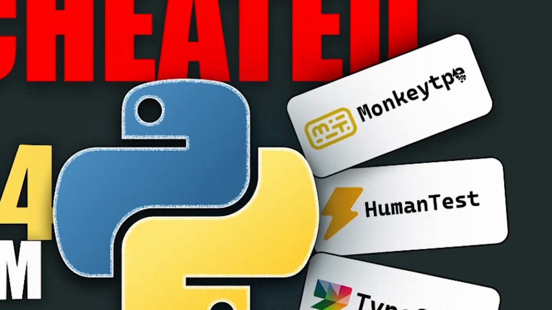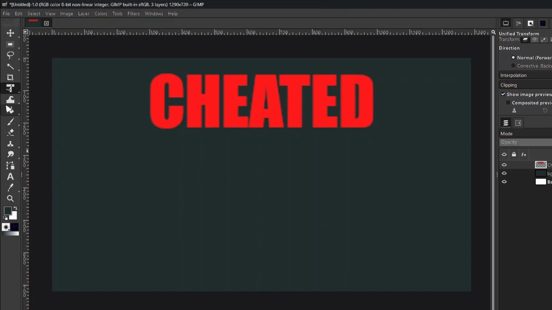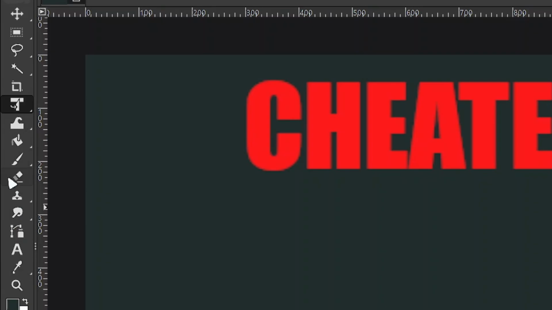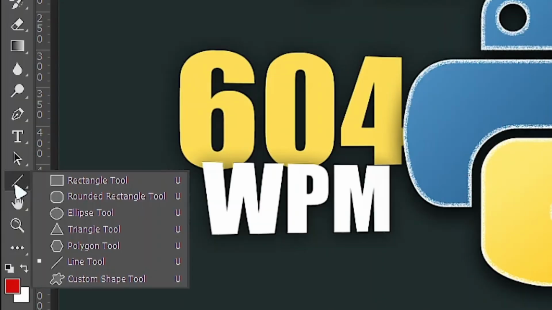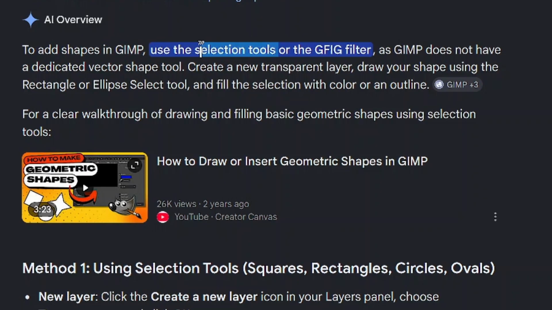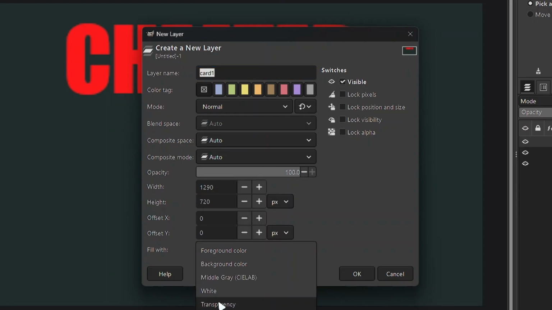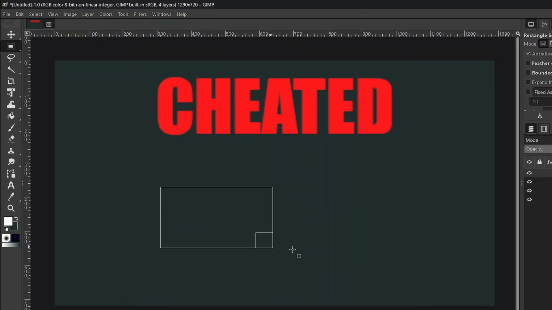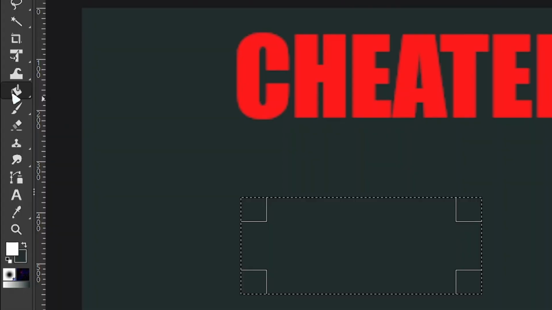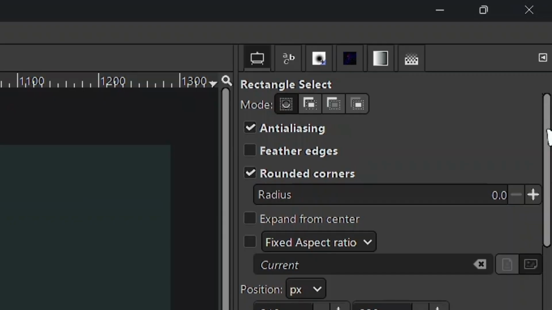Alright, let's move on to this first cat. That says monkey type. First, insert the shape. But where is the shape tool? I'm looking everywhere. In Photoshop, you select this shape tool or click letter U. Select the selection tool or the GFIG filter, as GIMP does not have a dedicated vector shape tool. What? Create a new layer, set the fill to transparency, through the selection, select the bucket tool and dump it. Oh, it has rounder corners.